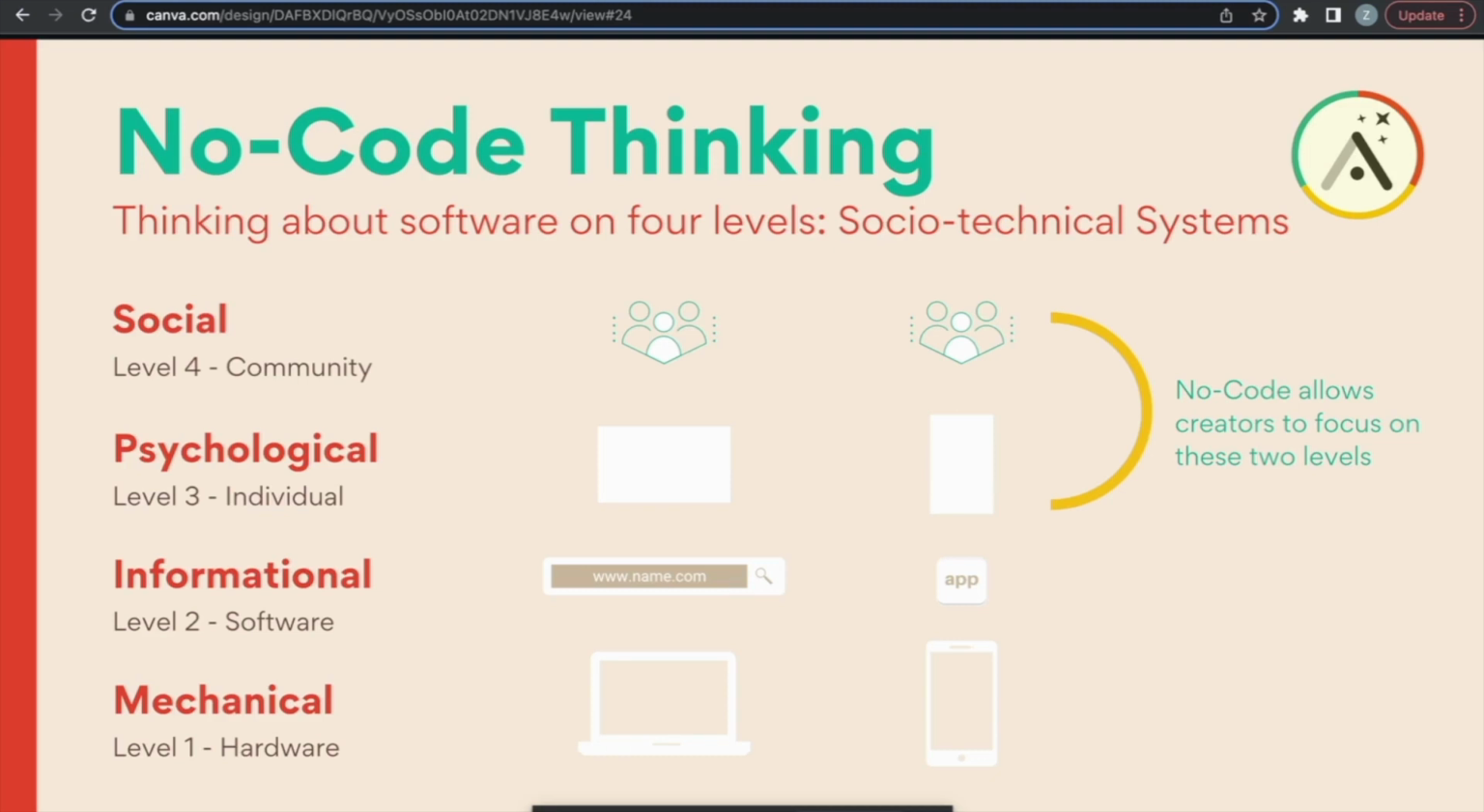Level 1 is the hardware level, which is the mechanical layer. Level 2 is the software level, which is the informational layer. Level 3 is the individual level, the psychological layer. Level 4 is the community level, the social layer. So when it comes to no code, it really allows you to focus on just the top two levels, level 3 and level 4, the psychological and social layers. And that is because when you're using Adalo, for example, the mechanical layer, the hardware, is predefined.